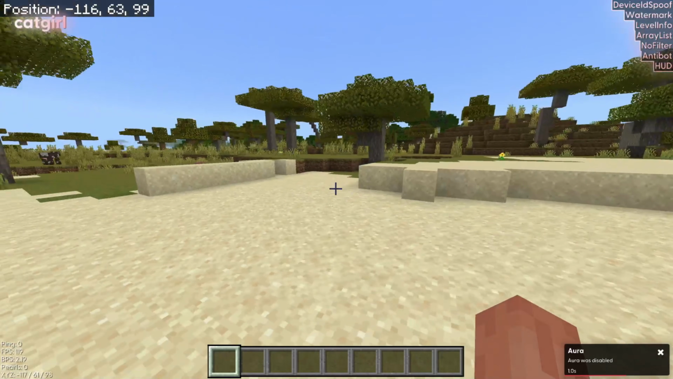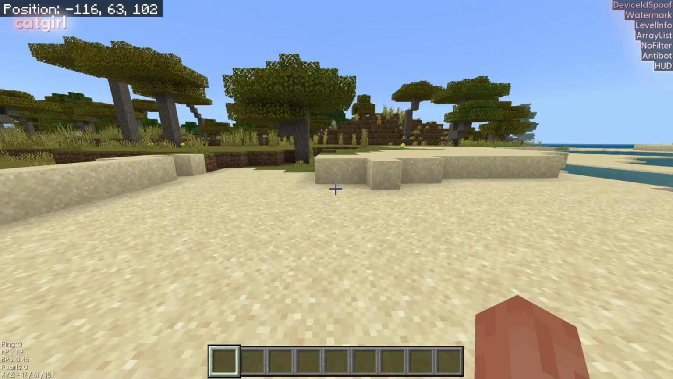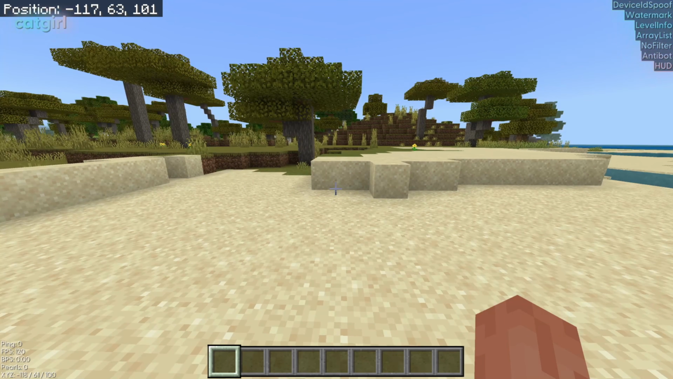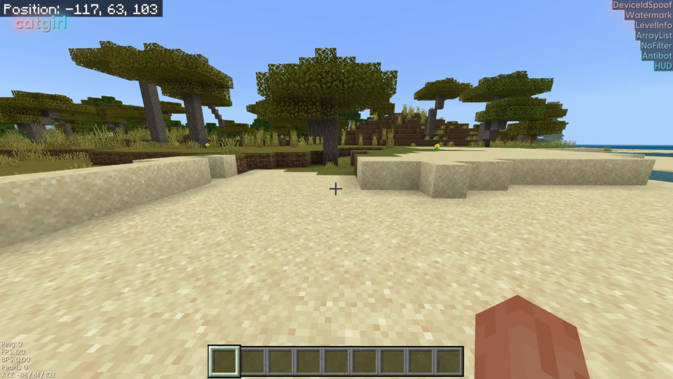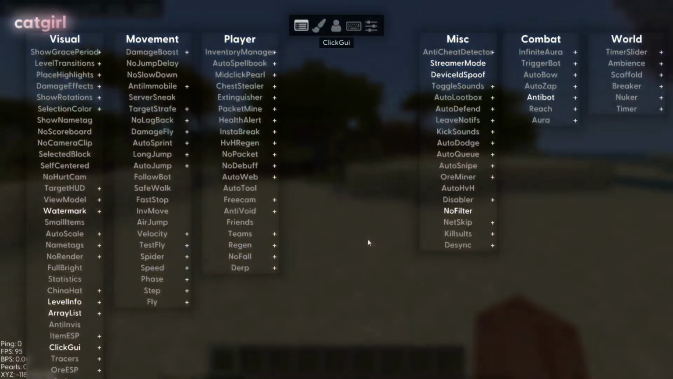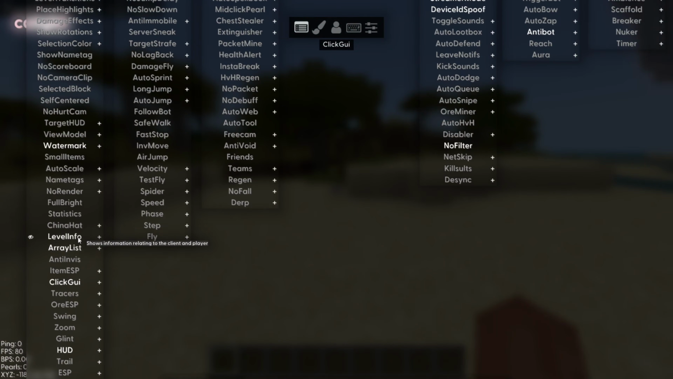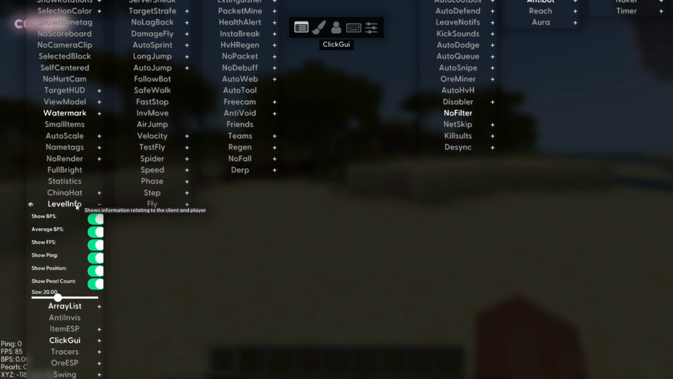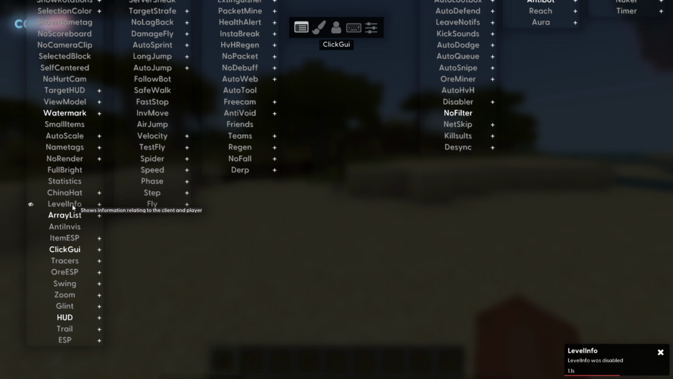If I close this, you'll see that there's a bunch of things on my screen. In the bottom left, top right, and top left as well, we have a logo and an array list. In the bottom left, there's some world info. You can see that right over here, level info it's called. I can right click on that and choose what to show or not show in that area, as well as increase the size if I want to do so. You can also turn that off, as you can see.